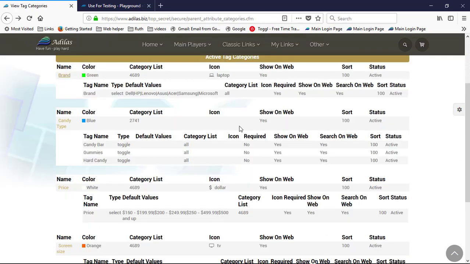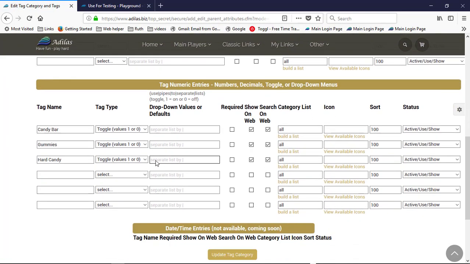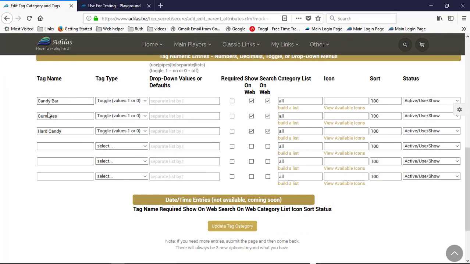Let me quickly jump over to show you candy type. So candy type is a toggle. Just wanted to show you that. And I'll be able to show you that when we go to the individual items. But first I wanted to show you all the different options that you're able to have with the tag categories.